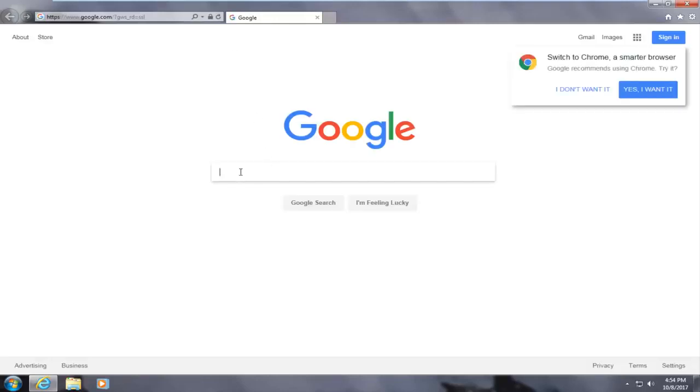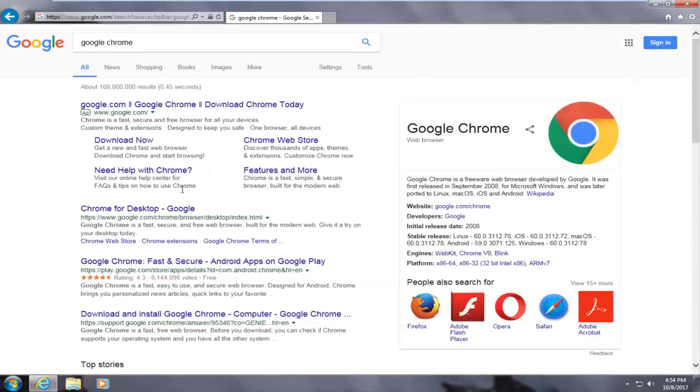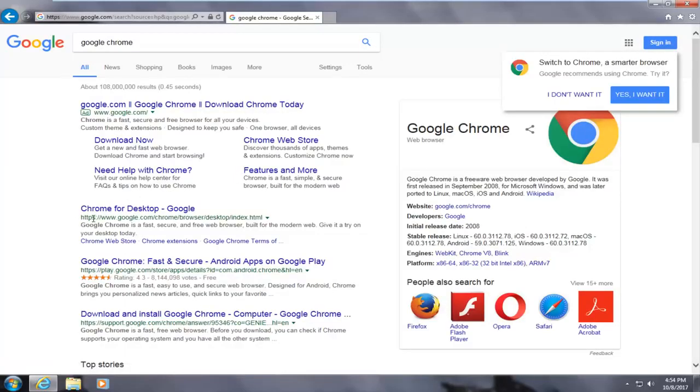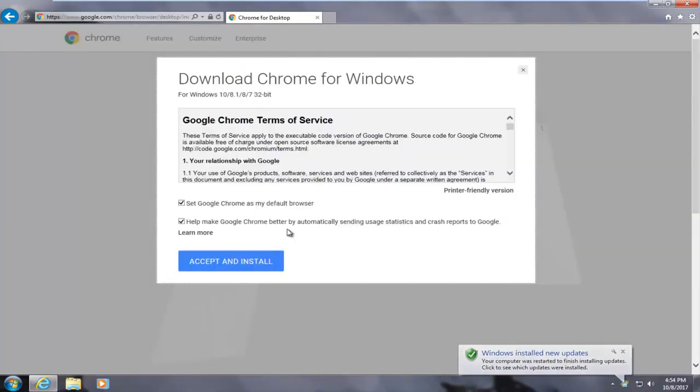And then once we're on Google, we want to type in Google Chrome and then hit enter. One of the best matches that comes up should say Chrome for desktop, at least at the time of this recording, and the domain should say google.com. You want to make sure you download it from this domain, from Google's own servers. So it should say browse fast, with the option to download Chrome, which we're going to do.